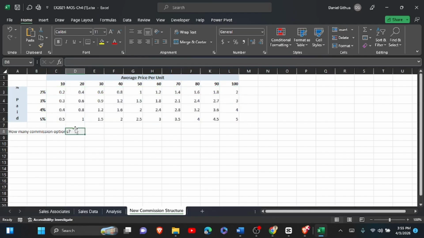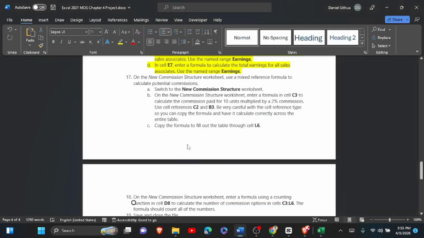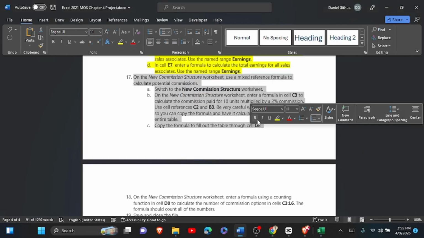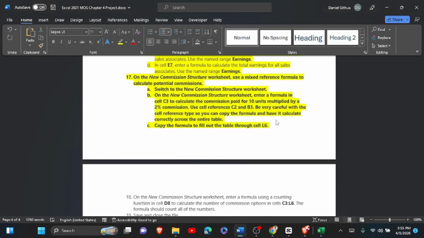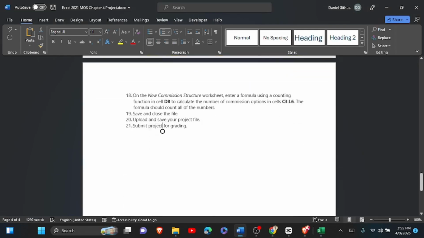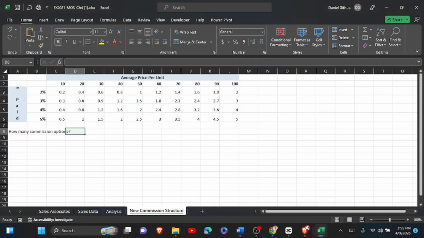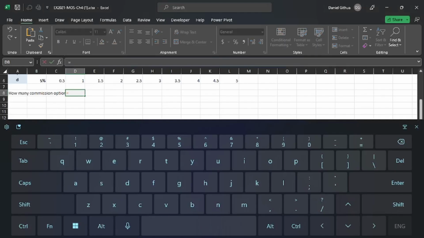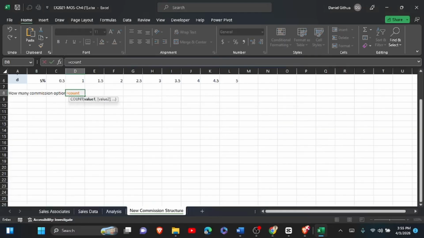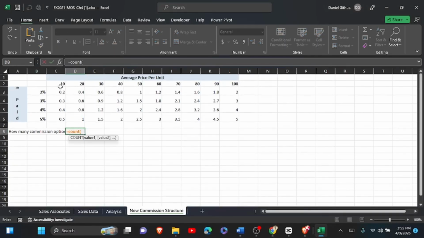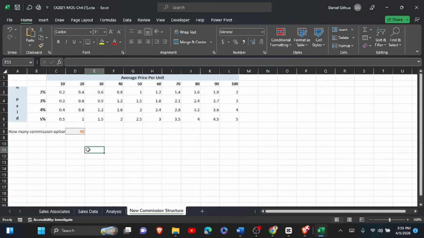After that, we are going to the last step, so this one is done. Now the last step is going to be COUNT. Click on D8 right there, and type equals COUNT, and we want all these values from C3 to L6. Press enter, and they are 40, and that's how you do it.